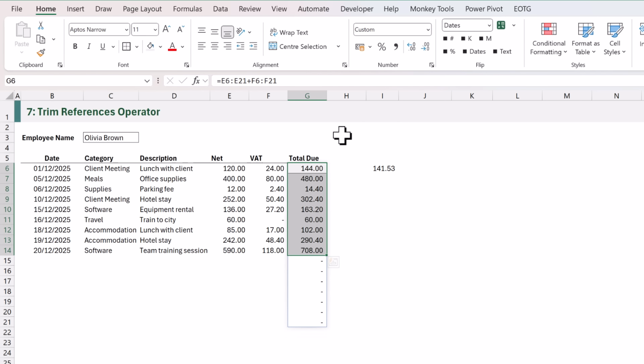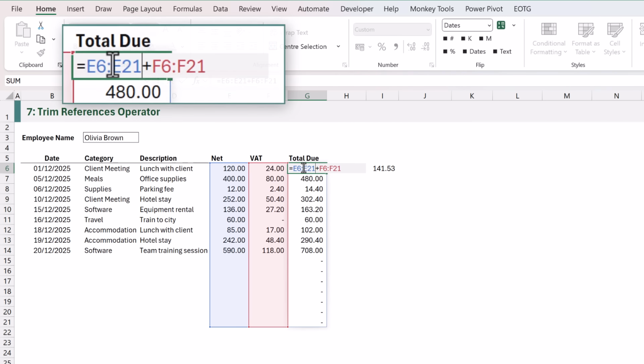251. So we can add the trim references operator. In the range reference, I'll enter a dot after the colon.